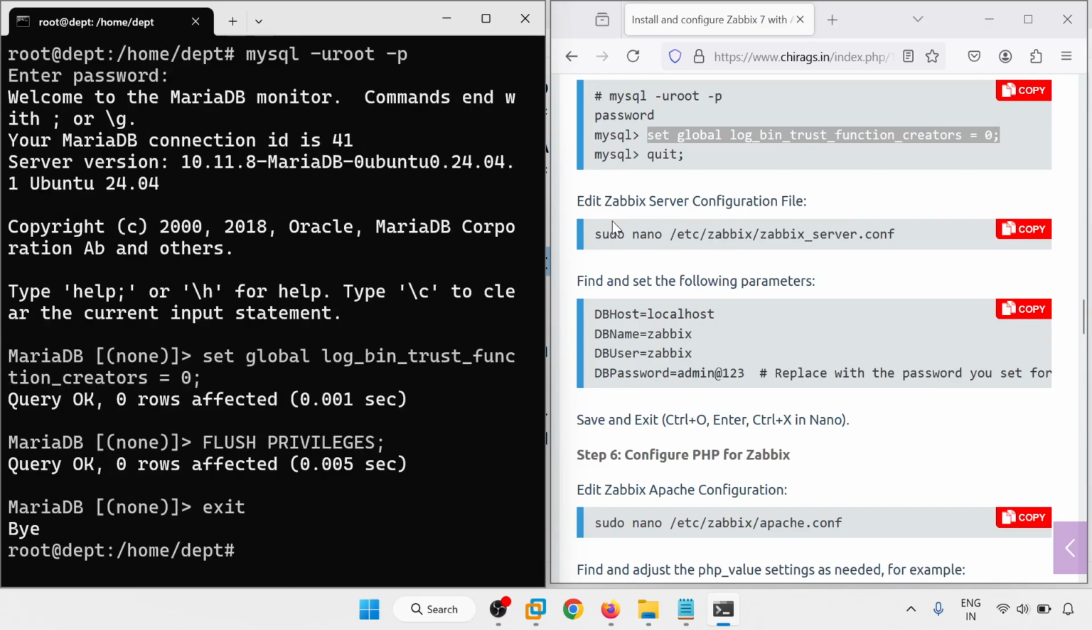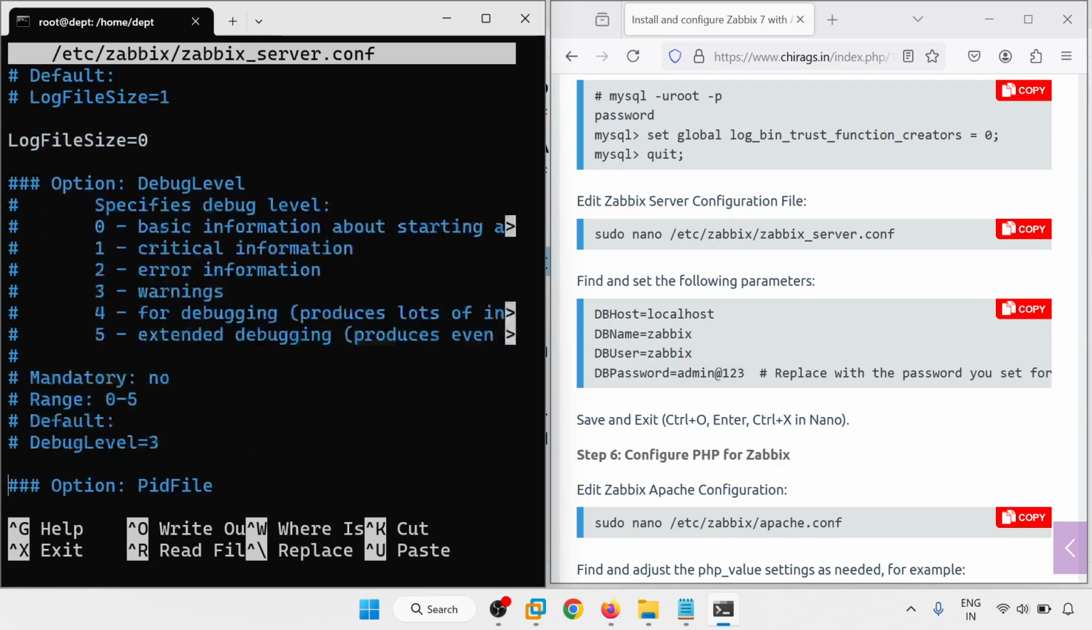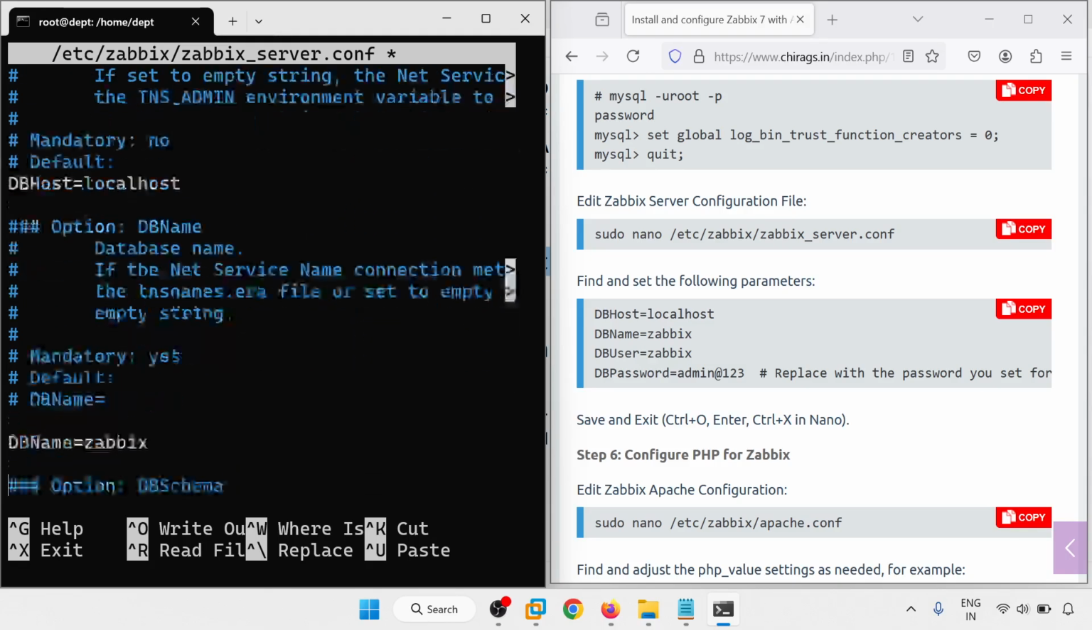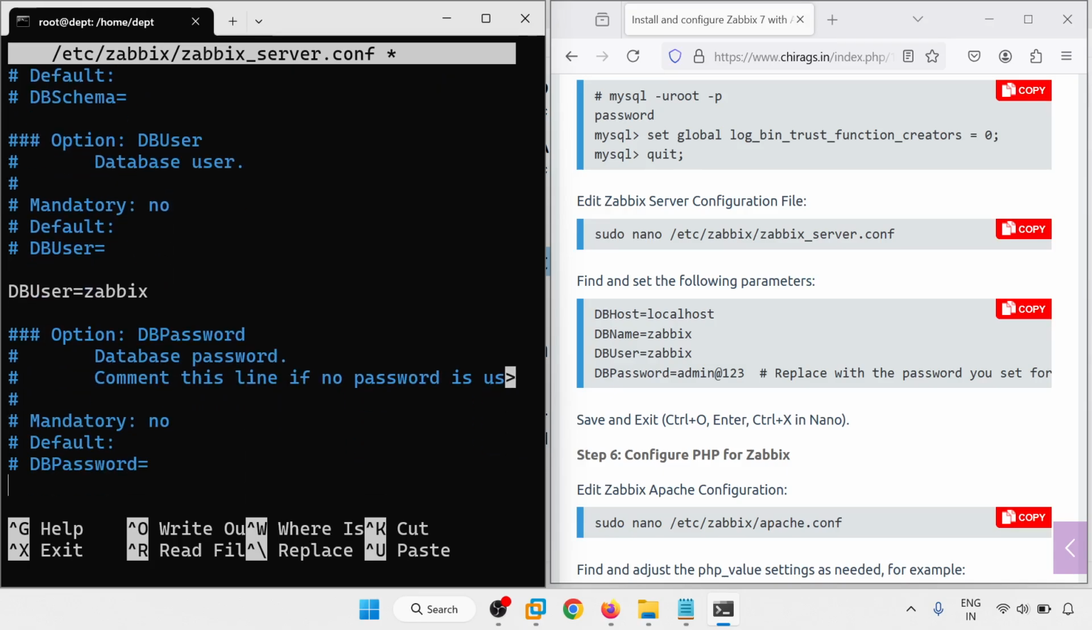Now edit the Zabbix server configuration file. So this is my configuration file. I'm opening it. Here we have to add the database host. The DB host will be localhost. Database name is zabbix, and DB user is zabbix, which we already created. Now I'm changing the password. The password here is empty, so I'm changing it to admin@123.